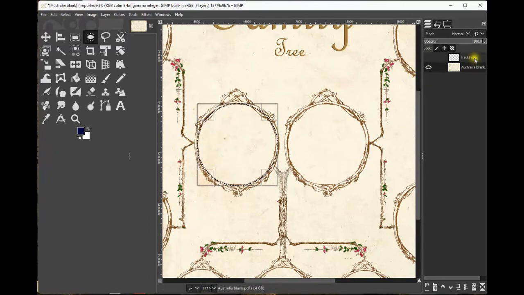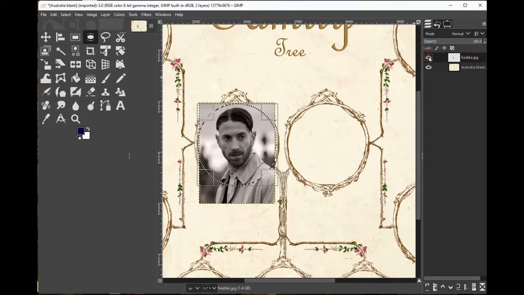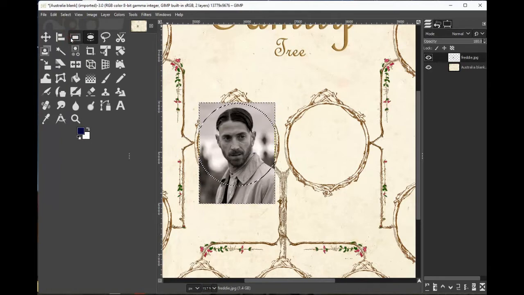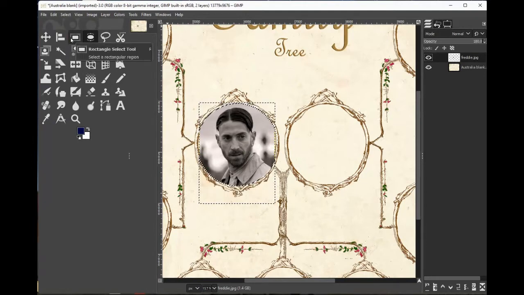So now we go back to the photo that we want to use. I'm going to click on it and I'm going to click the eye so the photo opens, you see. And now I am going to delete what's around it. So in order to do that, we are going to go to select and we're going to click invert. So select invert, there we go. And now we click delete, the key saying delete on your computer. And this is what will happen.